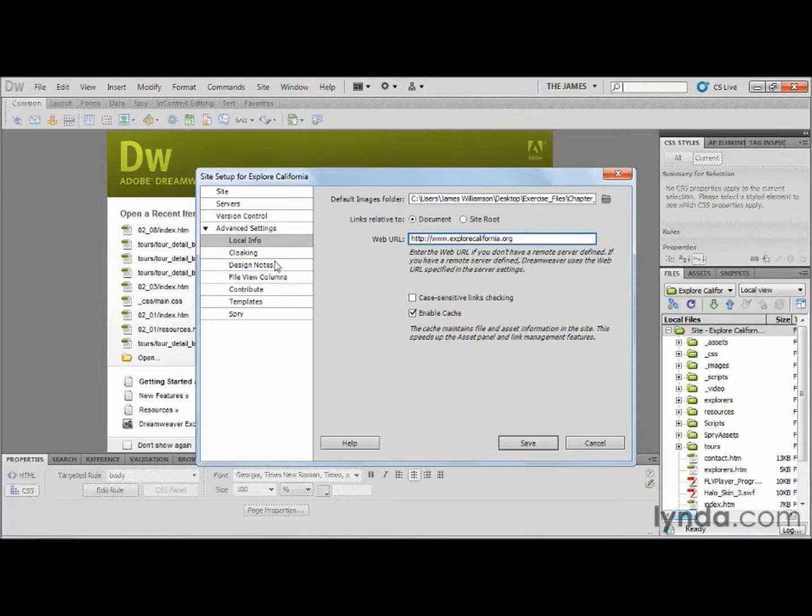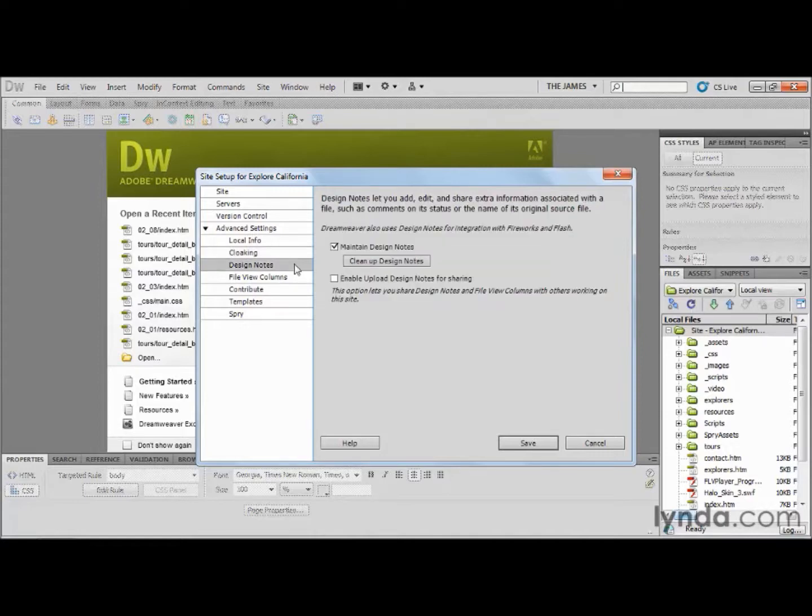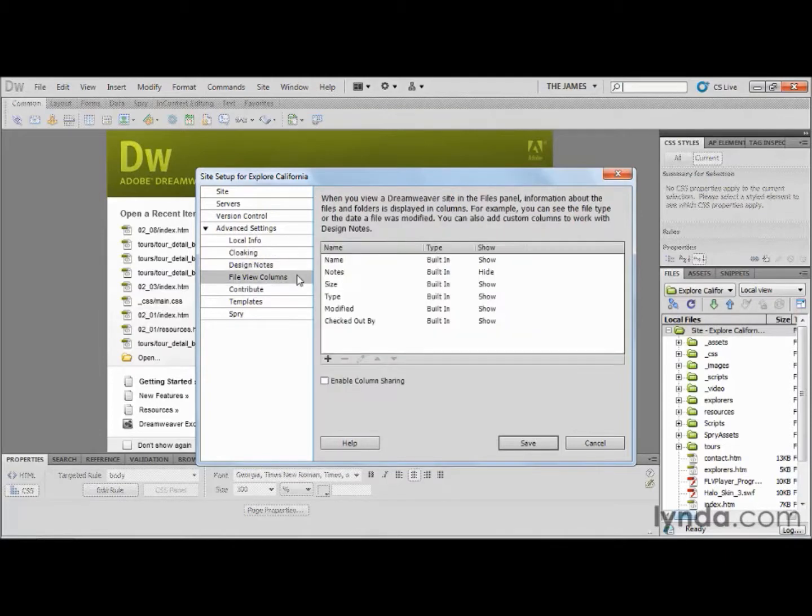Now, let's talk briefly about some of the other categories in the advanced settings here on the left-hand side. We have cloaking, and you can use cloaking to hide certain file types when you upload your site so that your Photoshop files, for example, or your Word documents don't get uploaded to the web server. We have design notes that allow us to work in a collaborative environment with other team members. We can pass notes back and forth to each other through our pages. And below file view columns, we have Contribute, Templates, and Spry.